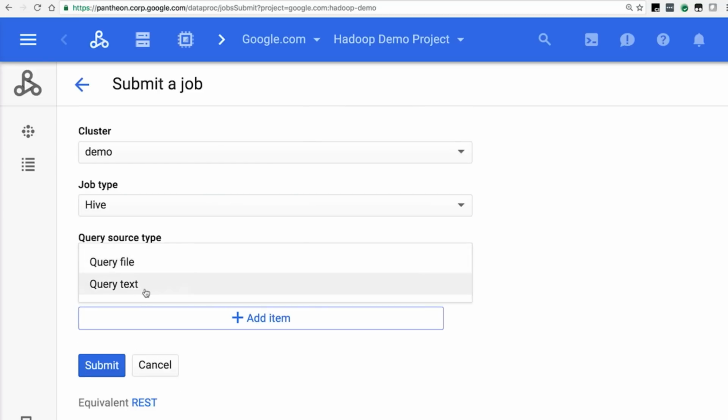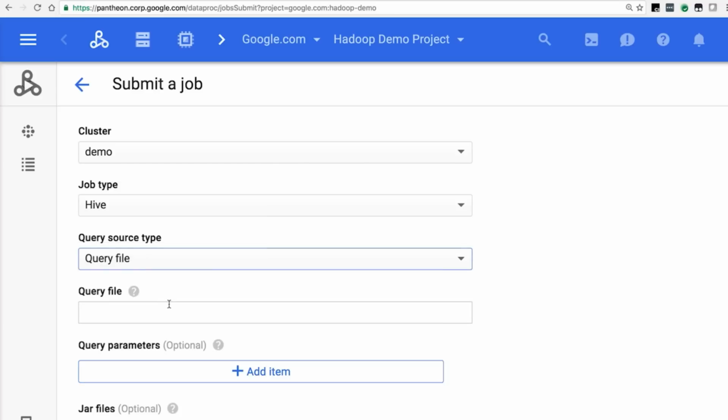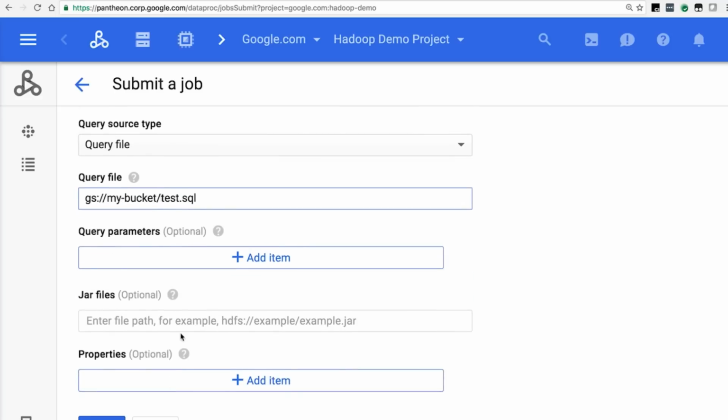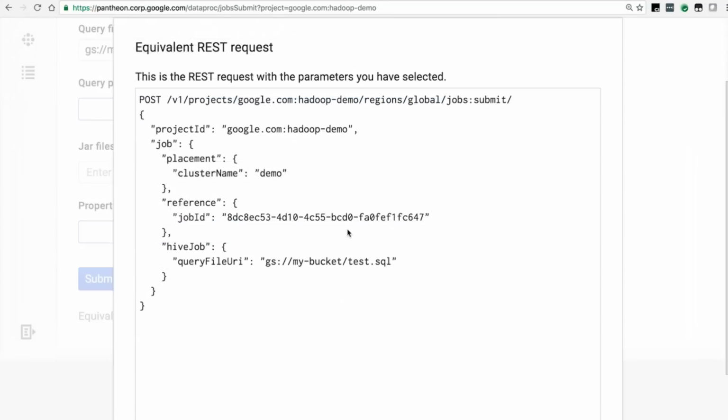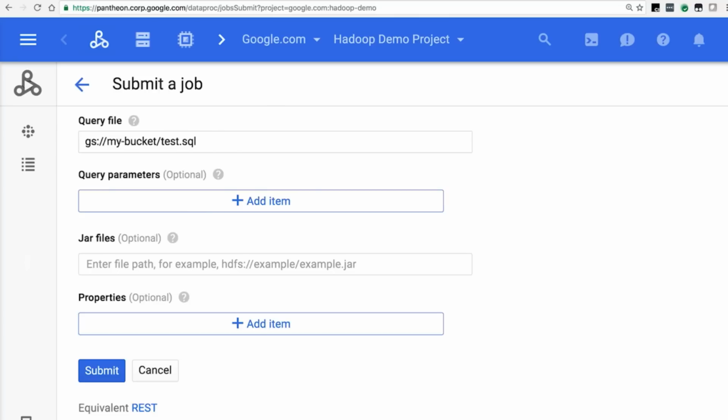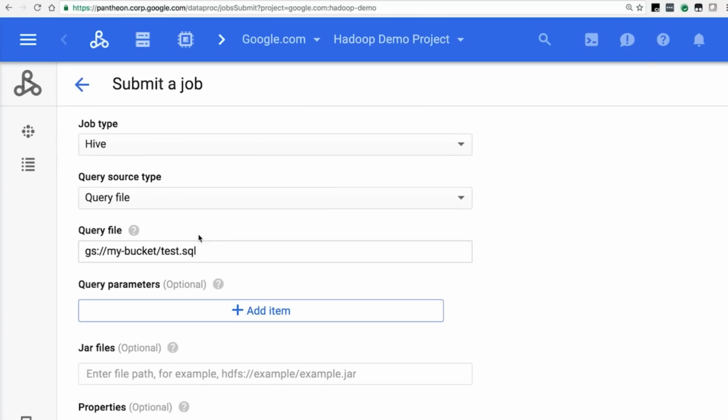So I could say that I want to run a query file, and it will then ask for the location of the query in cloud storage. Again, this is just going to be a test here. Let's just say I have a bucket, my bucket. There are options at the bottom here. You can see the equivalent REST. Again, this makes it very easy to develop applications that use the Google Cloud Dataproc REST API. So that's an overview of jobs.